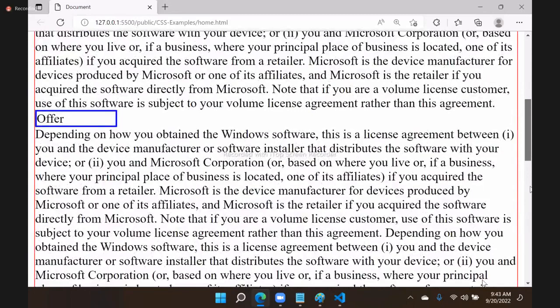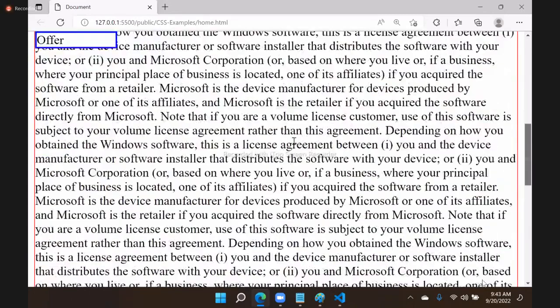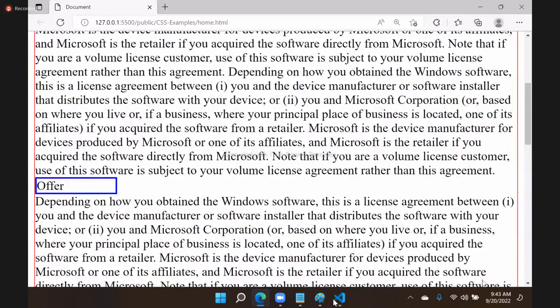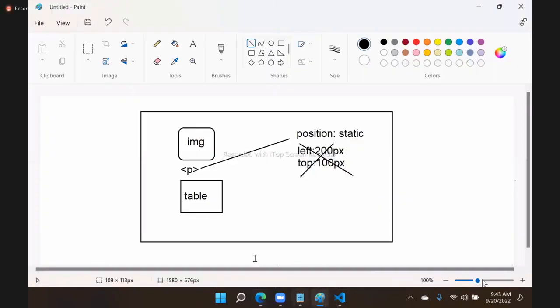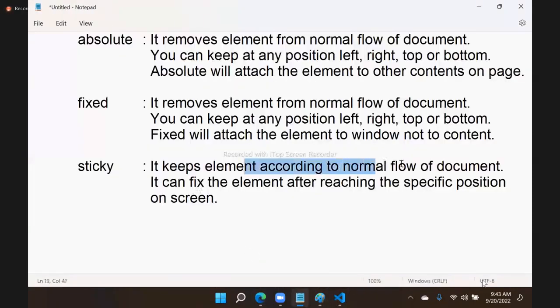This position is called what? Sticky. We call this sticky position. That is what actually position sticky is. It keeps the element according to the normal flow of the document, and it can fix the element after reaching a specific position on screen. That is very important. So this also we learned. Already I showed you an example with the data list. While learning data list terms and definitions, I gave a complete example of how we can make it sticky.